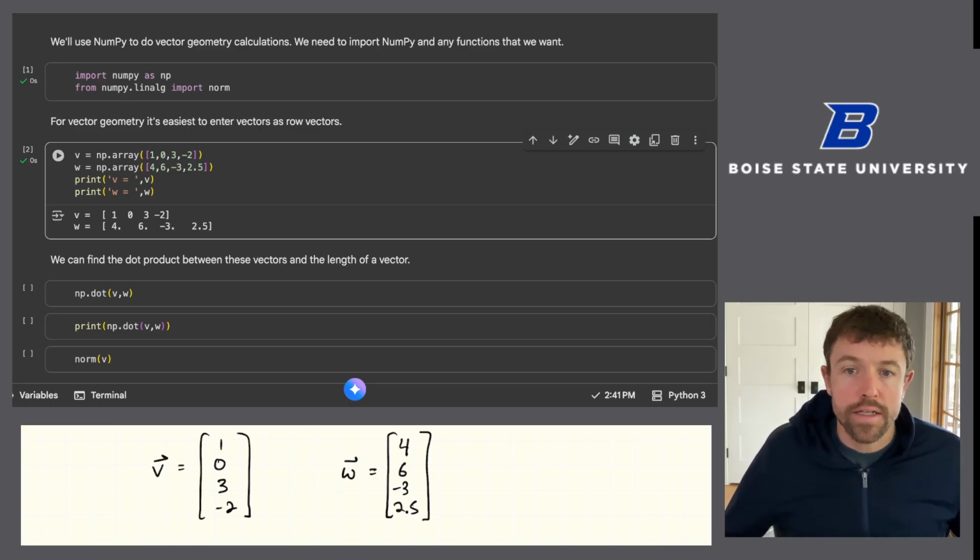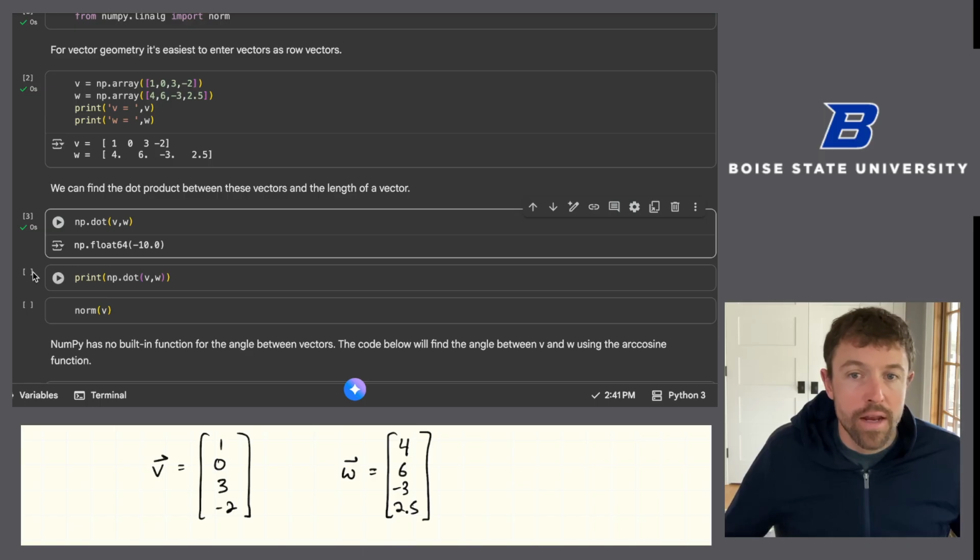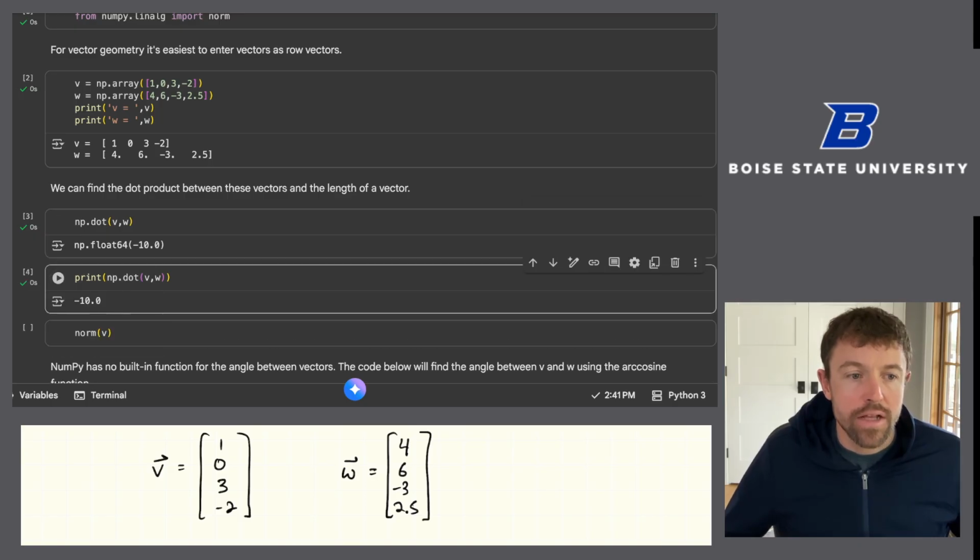To find the dot product, the command is np.dot. And notice that I get this weird looking output. So the answer is -10. You can confirm this on your own just by taking the dot product of these. It tells us not just that it's -10, but it tells us that it's recorded as a floating point decimal, which is not something that we necessarily want. And so if we add in the print function, it will just tell us the number. Just something to keep in mind if you're getting outputs that you don't like the look of.